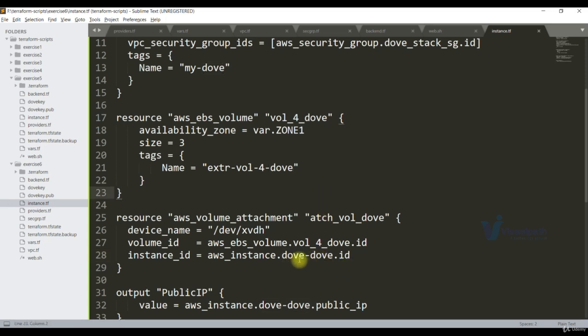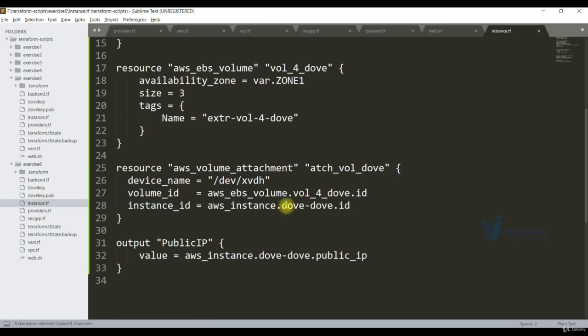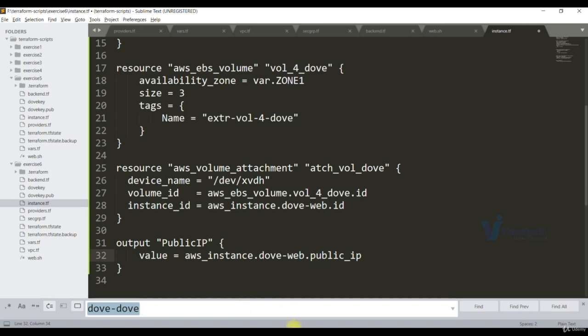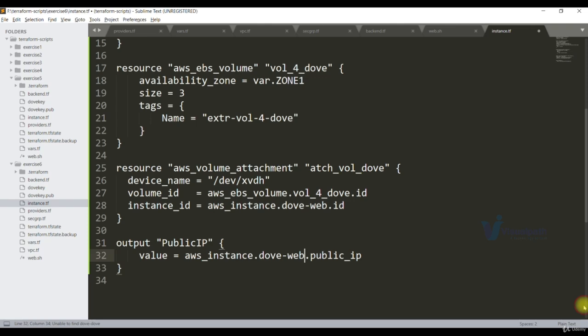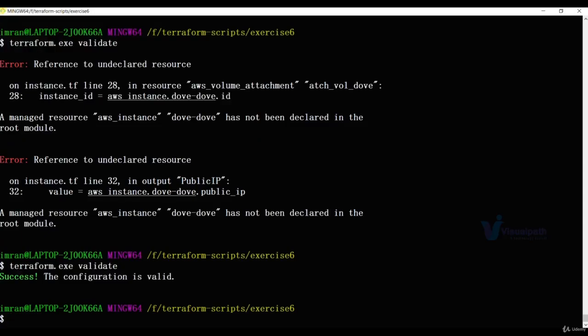There, if we see, we are referring aws_instance.dove. So what's the name of our resource? dove-web. And over here we have given dove-dove. So let's fix that. There, also there. Let's find, do we have dove anywhere? Okay, it's not there. Good. Okay, let's check once again. All right, it's a success now.